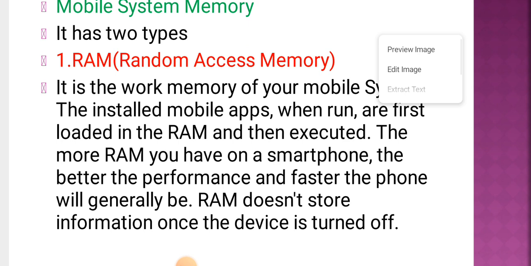By default we are getting 2 GB RAM. The advanced versions are 4 GB RAM, 8 GB RAM or 16 GB RAM. That depends on your requirements. If you go with advanced RAM, then your mobile will work very fast. Okay, it will enhance your mobile phone performance.